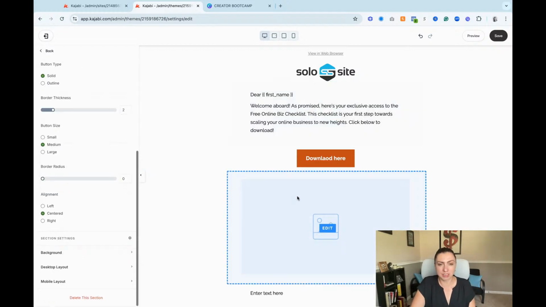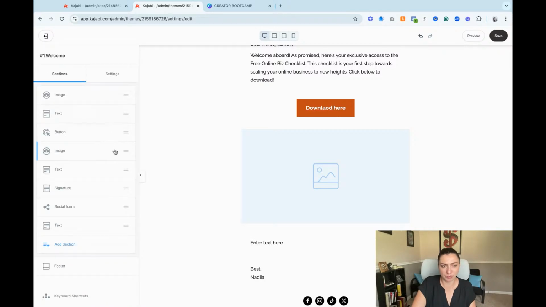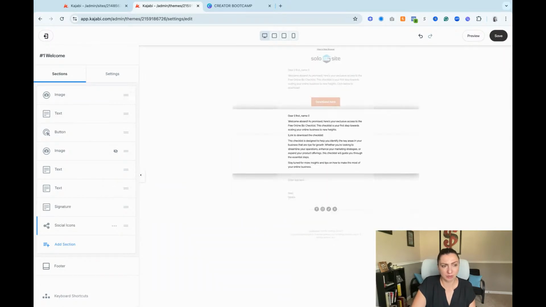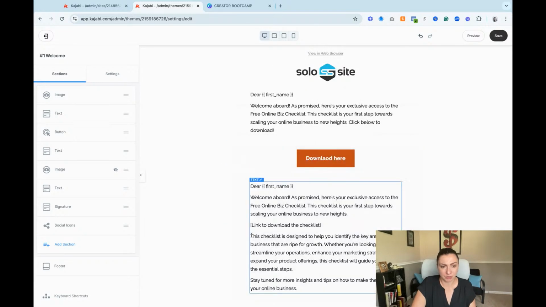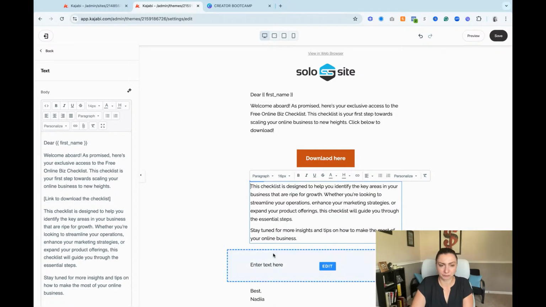And then for this one in particular, I don't necessarily need an image. Instead of deleting it, I can hide it. And then I'm going to bring the duplicated block all the way up, right under the button. And I'm going to remove everything that comes before my next paragraph right there, because this is going to be duplicated.